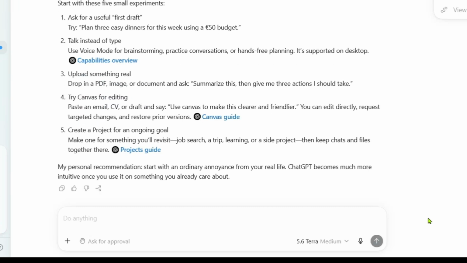This is a great way to discover some of the features available with your account. And that's it. You have successfully installed the ChatGPT Desktop app on Windows 11, signed in, and you're ready to start exploring everything it has to offer.